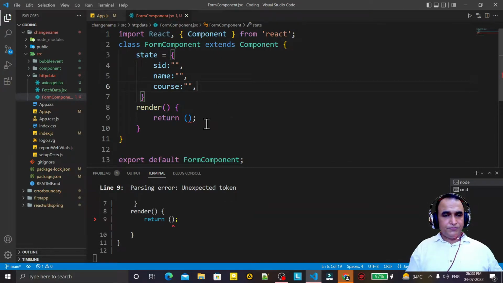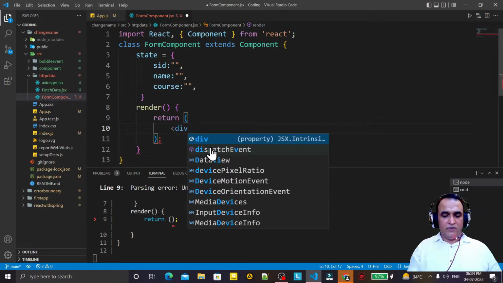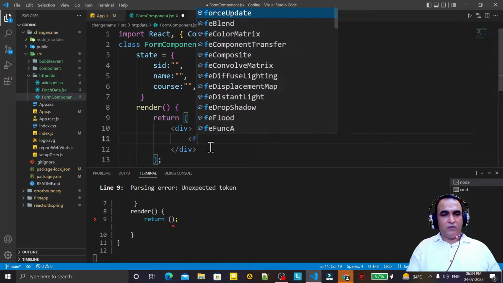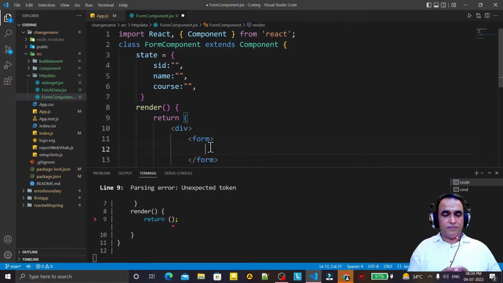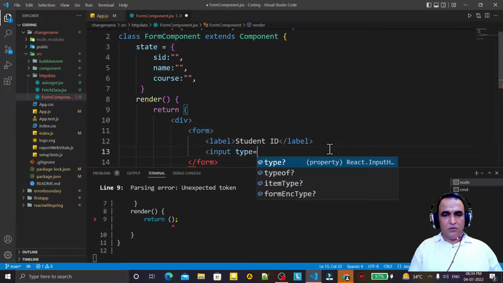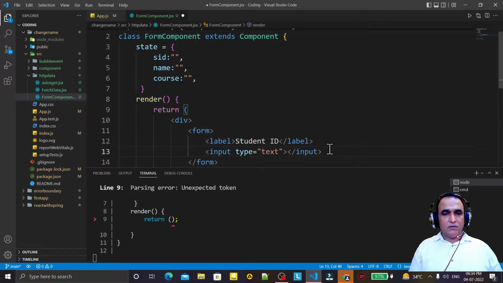Now what we do, we will design a form here. For that we take a div tag first of all, and under this div tag we may have a form tag like this. Under this form tag we design a label and we enter here student ID. Now we take input type equal to text. Now we can give name, we say sid.